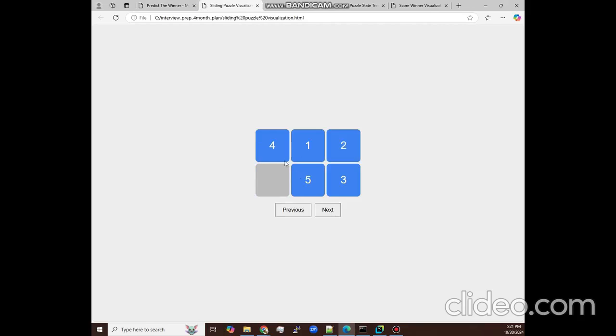And then you will move the 4 next, and then you will move 1 next here, and then we'll move 2 next here, and then we'll move 3 to the next. So overall, this is the optimal solution. We'll take 5 steps to achieve this.